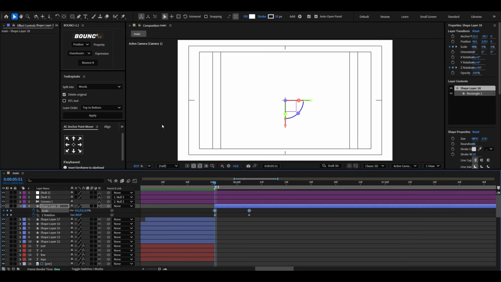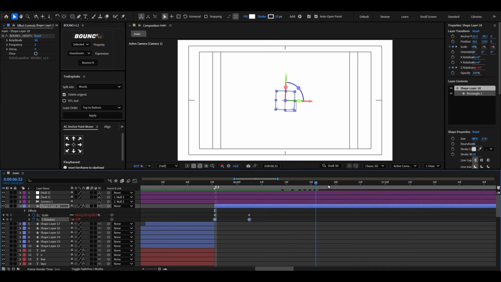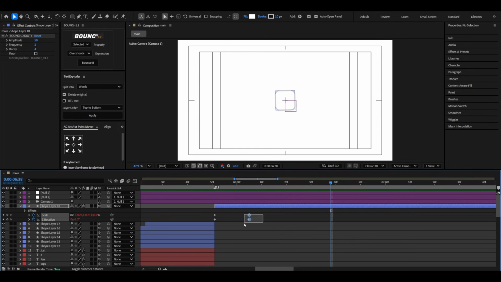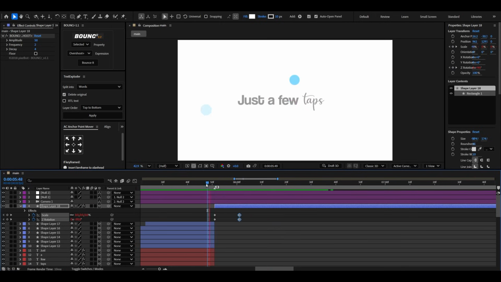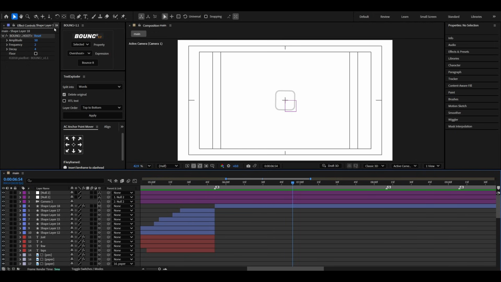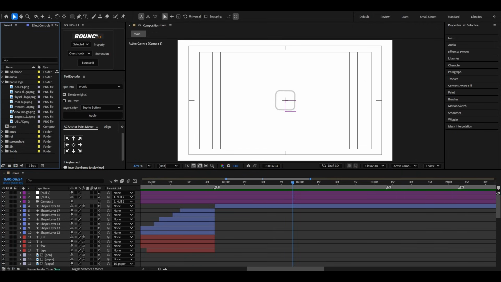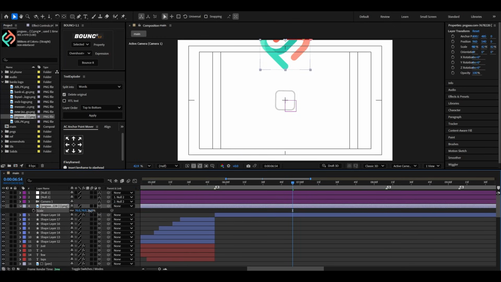Okay, select the scale, change it to scale and bounce it. Same for rotation. Now we will change it to selected and bounce it. You can move the keyframes closer for more bounce effect. Okay, let's add the logo inside the shape layer. Simply go to project, go to bank logos and drag and drop the logo. Turn on 3D and scale it.